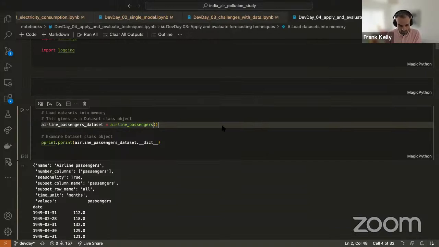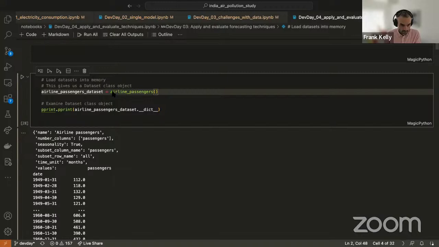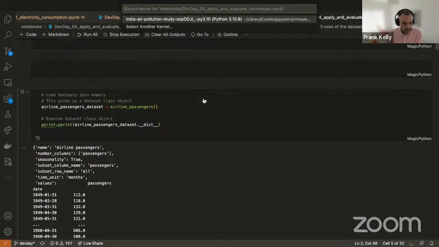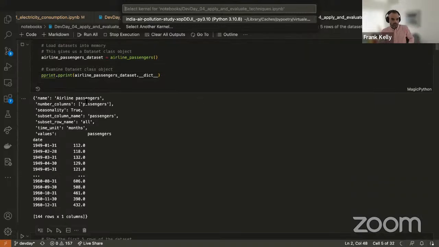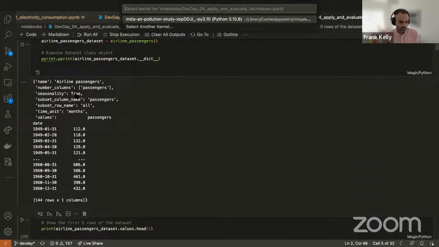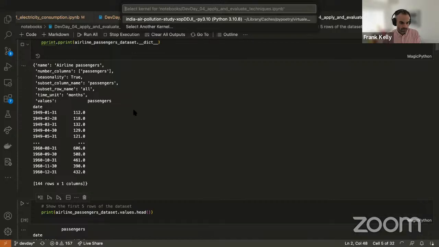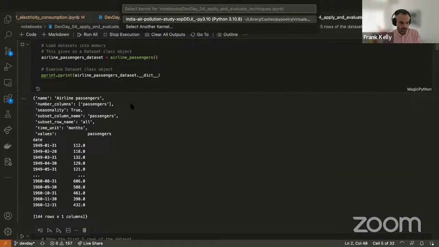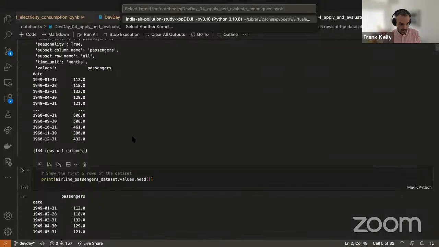It's very easy to load the data set in. You just call airline passengers, and it loads the data into what I've called a data set object. It gives you a bit of information about the data set: its time unit and seasonality, whether it's got seasonality or not, and the number of columns. So just one column, the number of passengers.